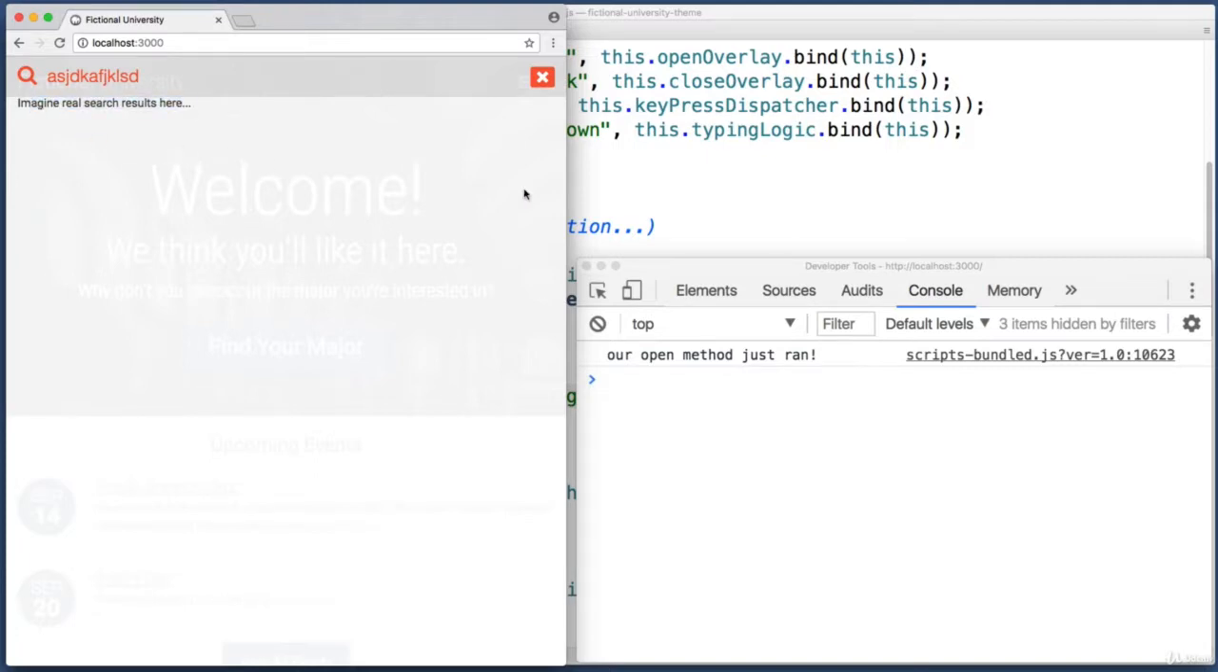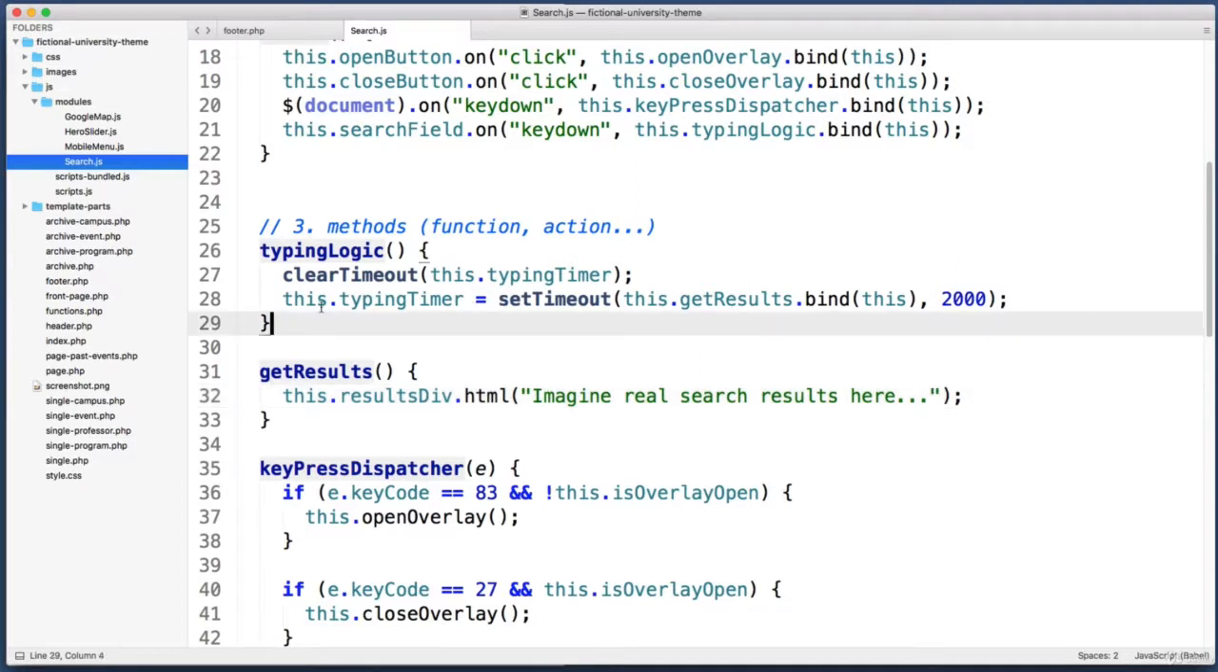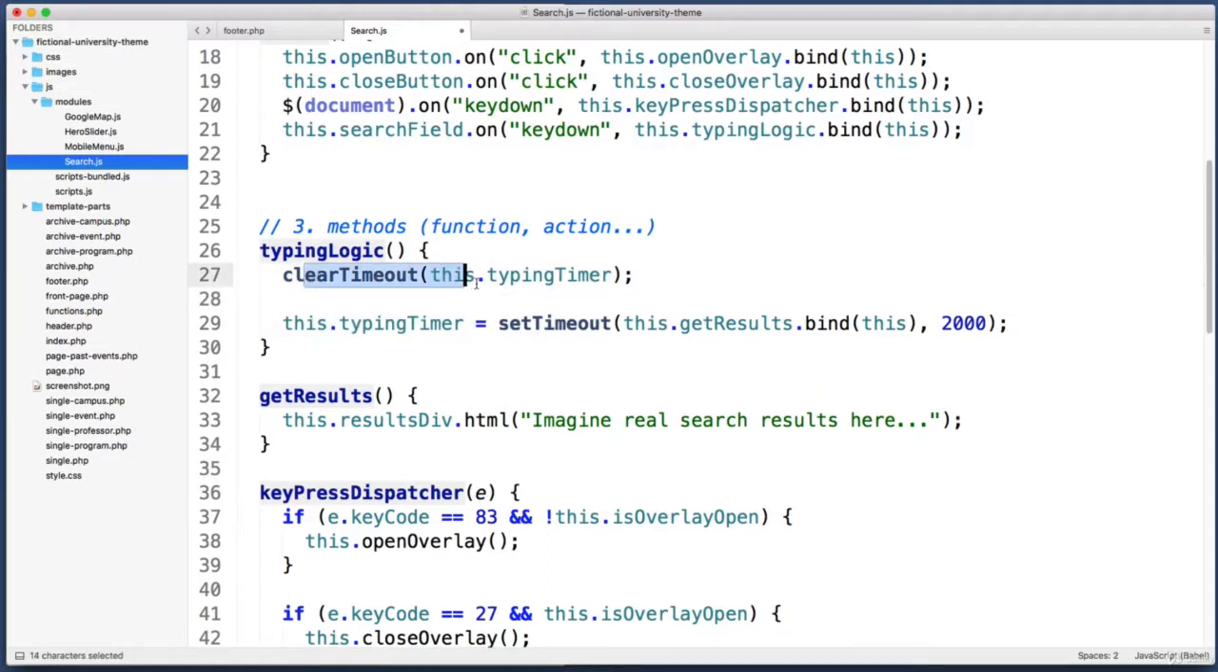So let me show you what I mean. Back in our code, within our typing logic method, right above this line where we create the timeout, and right below this clear timeout line, let's add a new line, and let's just target that empty results div, so this.resultsDiv, and let's just set its HTML, single quotes, so that way we can use double quotes within the HTML that we want to add.